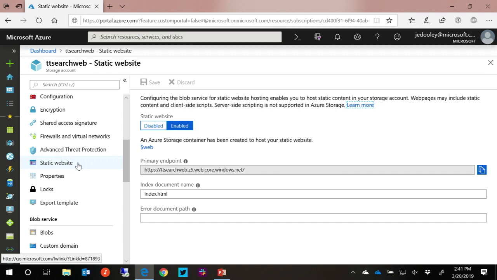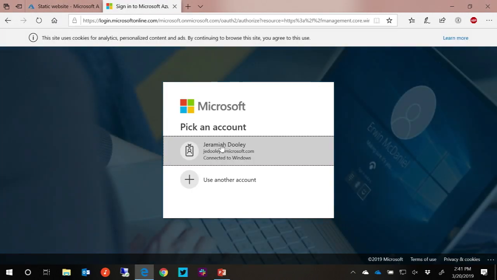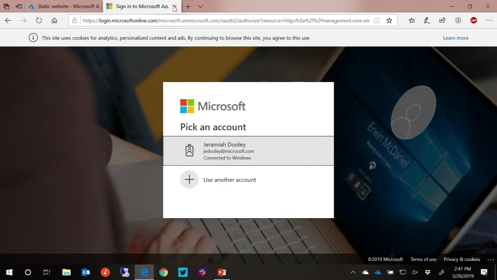We went in here and clicked the box that said, I want to enable a static website for this. And it gives us a primary endpoint. It's a real quick and easy way to get a static site set up. And when we look at that, what we're going to see is, oh, stop it.